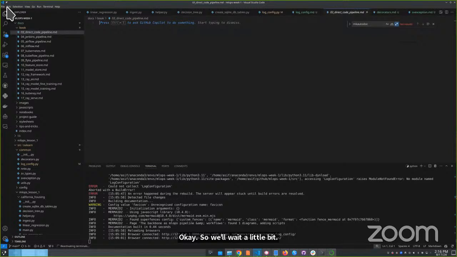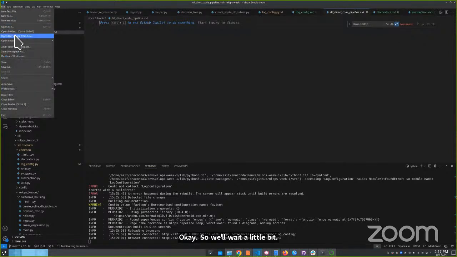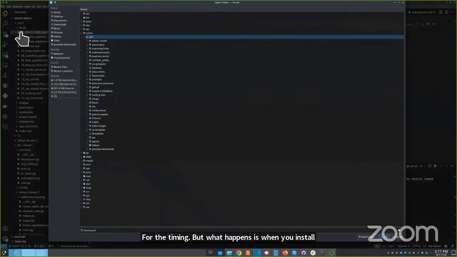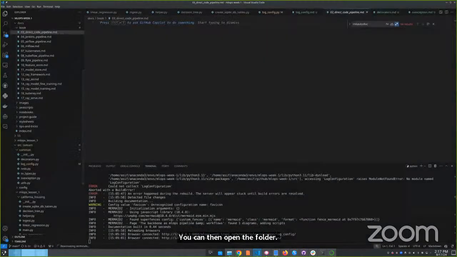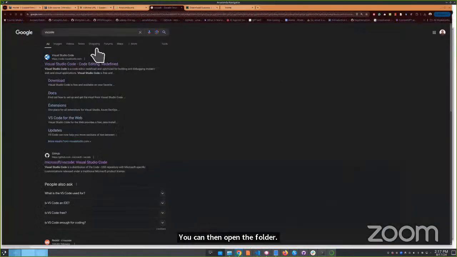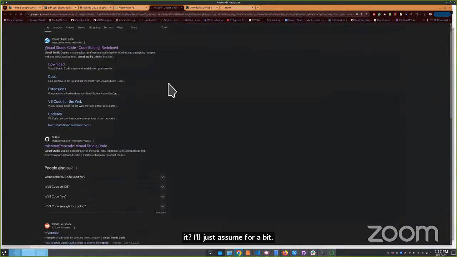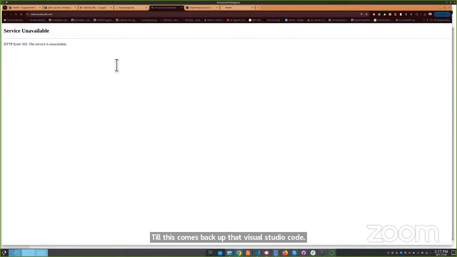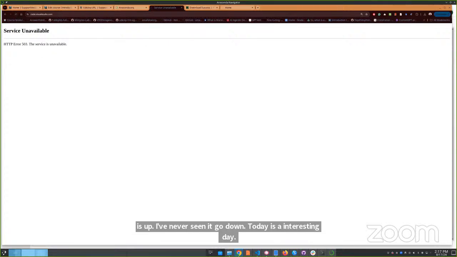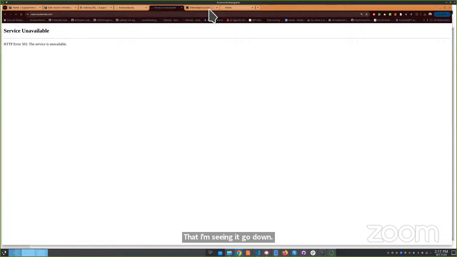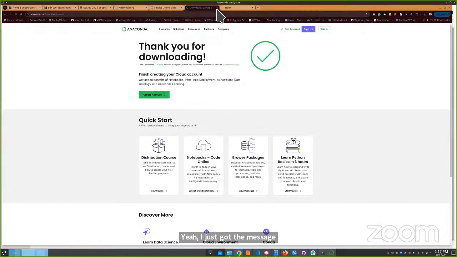But what happens is when you install Visual Studio Code, you can then open the folder. Let's say, okay, what is it? I'll just assume for a bit till this comes back up that the Visual Studio Code website is up. I've never seen it go down. Today is an interesting day that I'm seeing it go down. Yeah, I just got the message saying too many requests. That's why it is down.